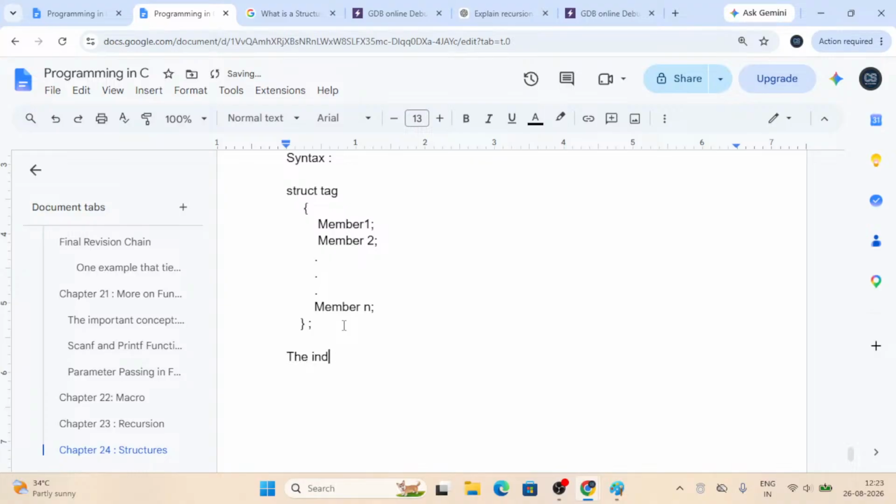The individual elements in a structure are called members. These can be different data types. You can write member one as int x and this one as float x, float y. So what can these members be? Members can be a variable, array, pointer, and another structure. So nested structures are also possible.